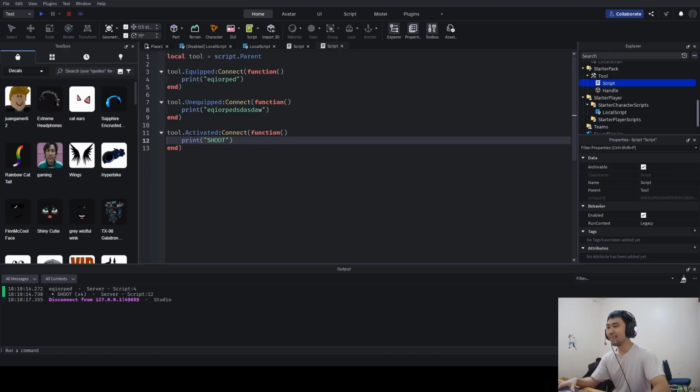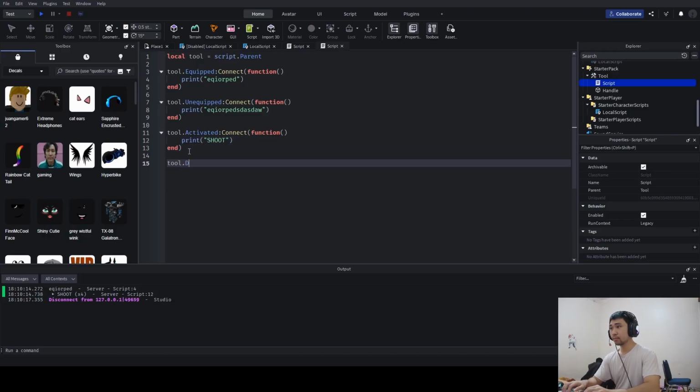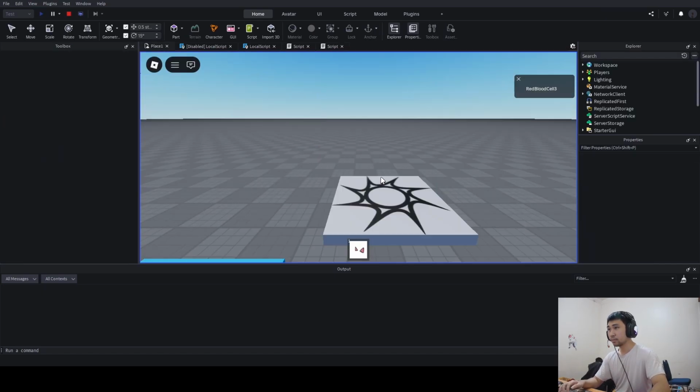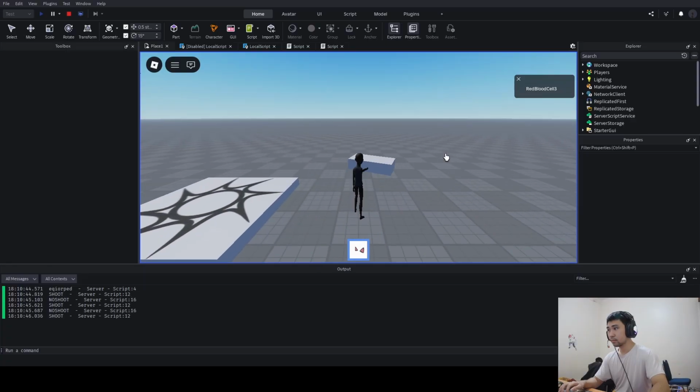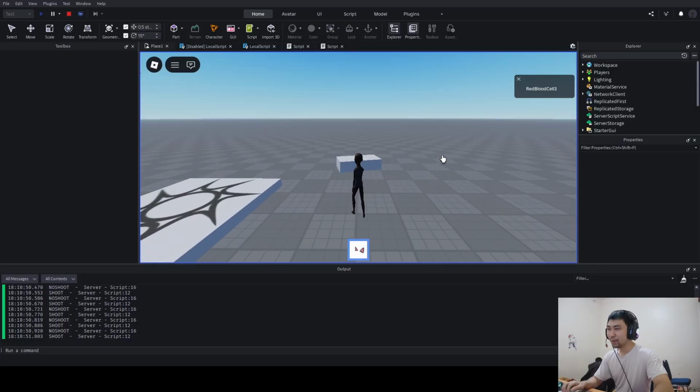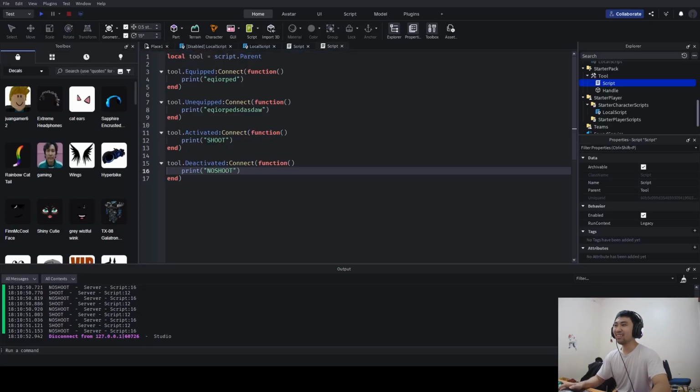And so we will also do the same thing down here when it becomes deactivated. Deactivating is basically when you let go of the activation button, whichever one it was, whether that was the left mouse button, right trigger, or tapping on the screen. So we'll say tool.Deactivated:Connect(function), and then we will say it.